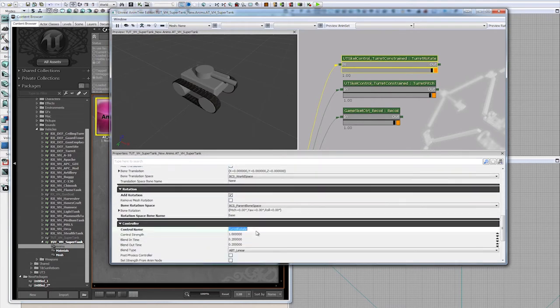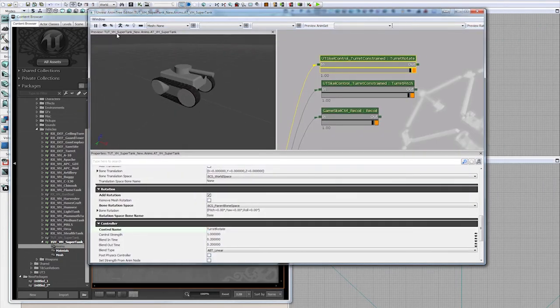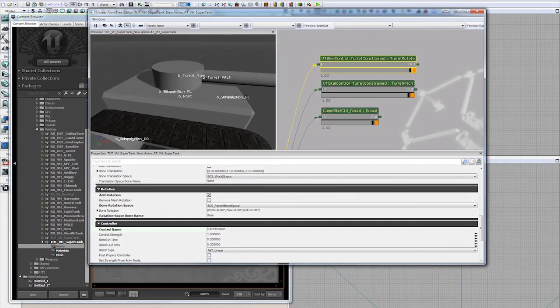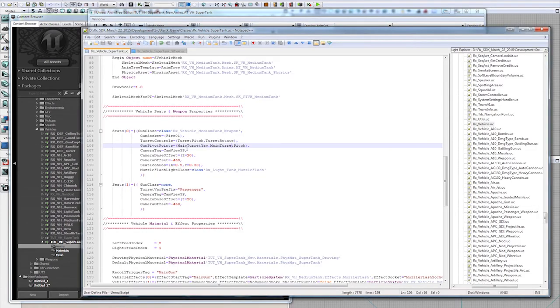So down here, these two are being referenced under turret controls. Make sure those are set up, both of them. And then you want to define the gun pivot points as the bone names of those two bones. We know that the bone names are B turret yaw and B turret pitch. So let's update them as B turret yaw and B turret pitch.